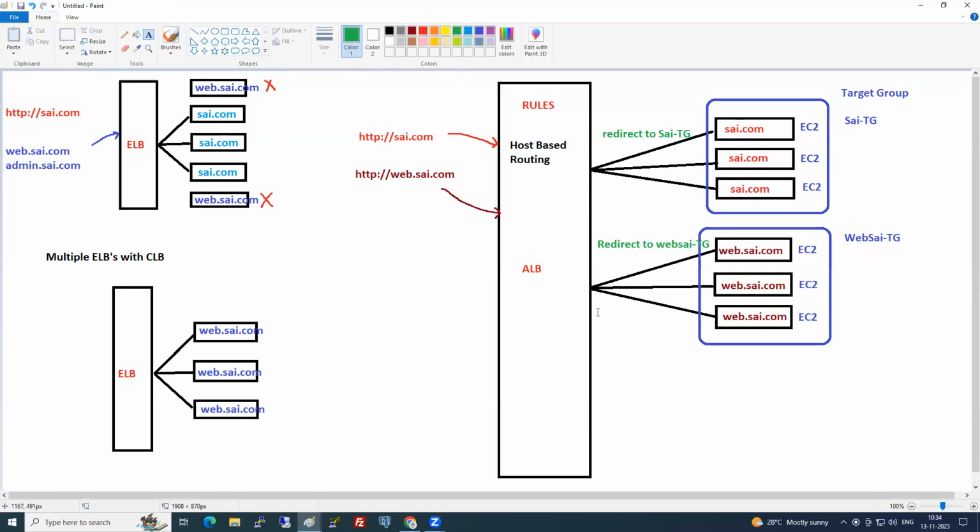You understand? The load balancer has that intelligence. What you need to do is create rules in the load balancer. What is the rule that you need to create? If someone is coming for Sai.com, redirect to this group. If someone is coming from web.sai.com, redirect to this group. If someone is coming for something.com, redirect to that group. Can you do it like that? That is called host-based routing.